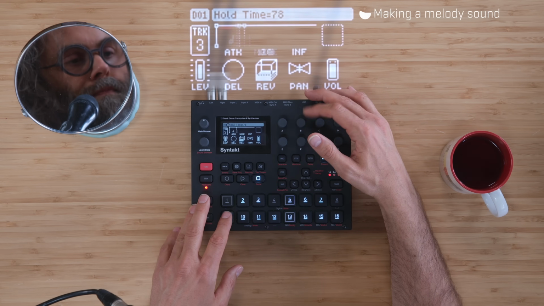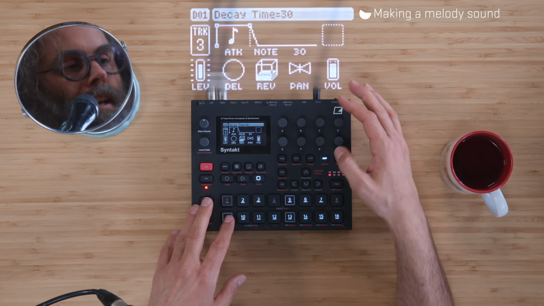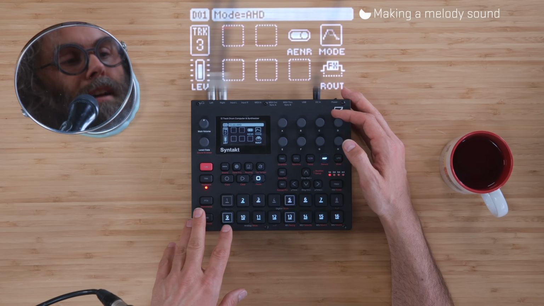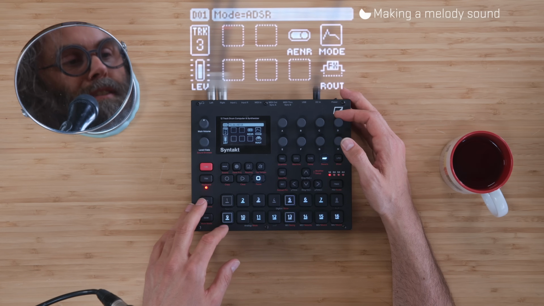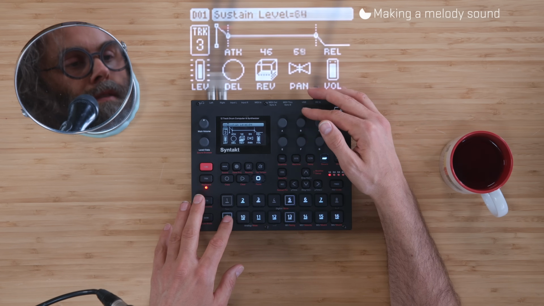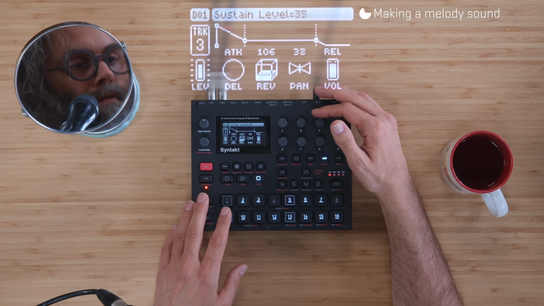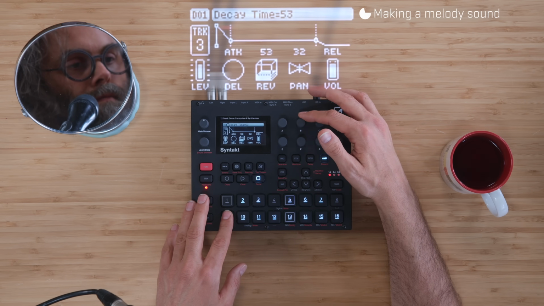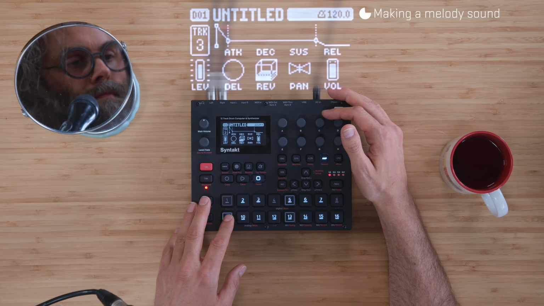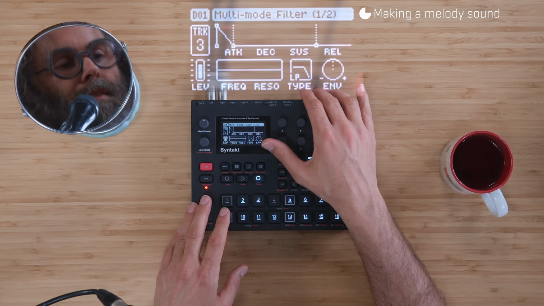Amp. And here on the amp, I'm going to press it again. We've got some different modes there for amp. So I'm going to select this mode, which is more of a traditional synth ADSR amp envelope. Cool.